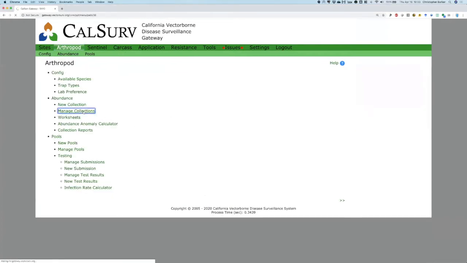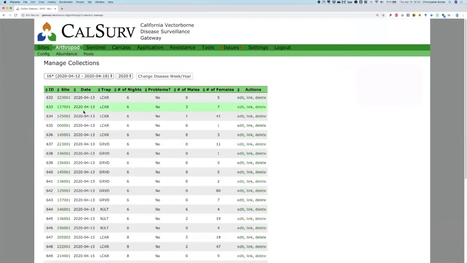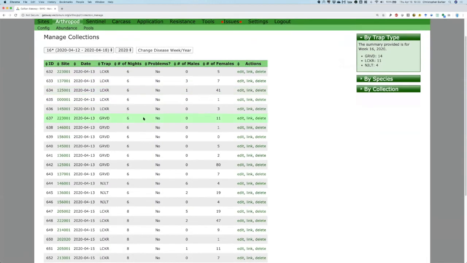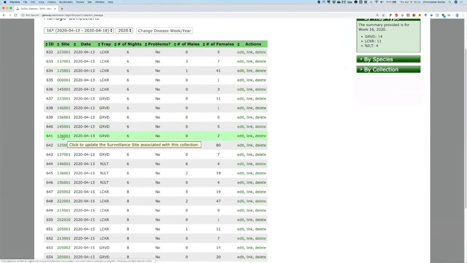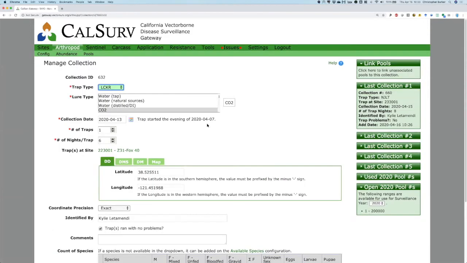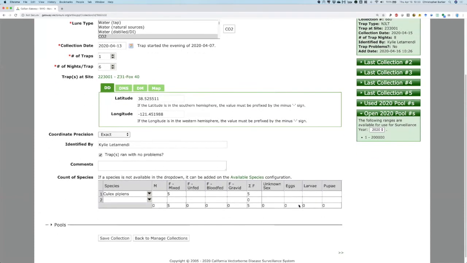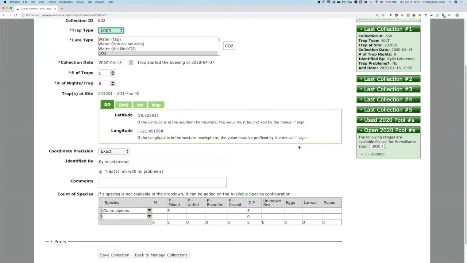Once you've got all your collections in the system, you can click on Manage Collections. This you can see is their latest trap counts in this agency. So this is this week, 2020-413, showing the sites where they collected all of those. If you want to go in and edit any of the collections or just see what they were, you can click on Edit. And then that shows you all of that information. So this is one the agency has actually put in this week. Shows you who identified it and all that information I just showed you.